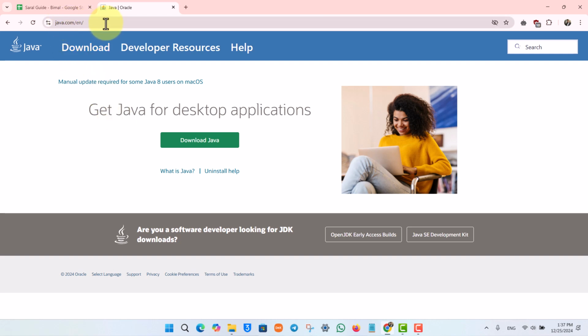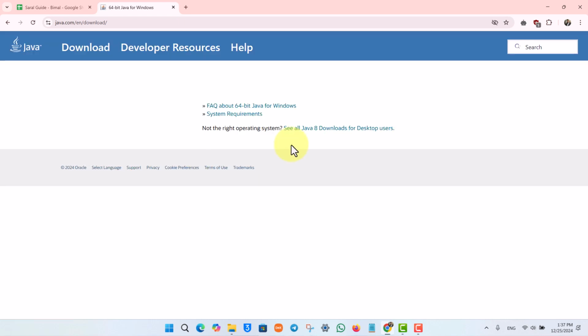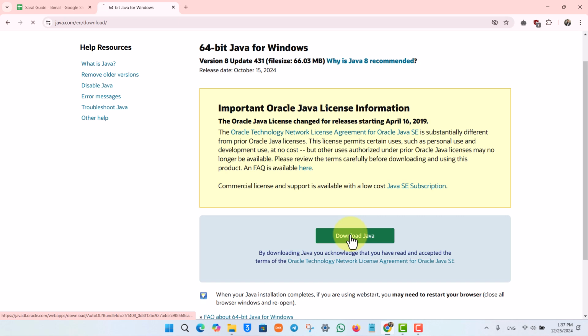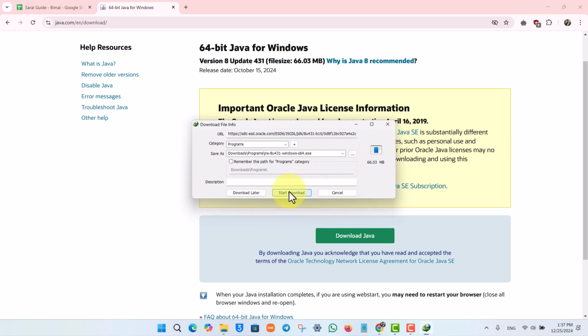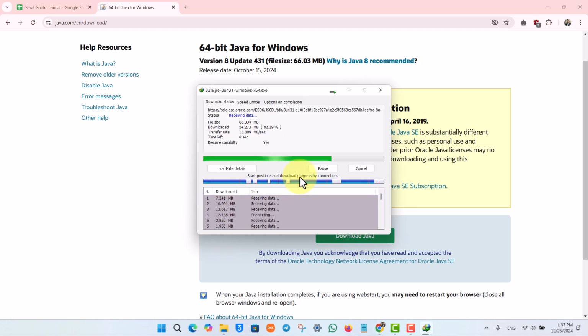So go to java.com on your browser, and as and when you do there, you can say download Java. So click on the download Java icon right there, and make sure to click on download Java, which is in the green box right here, and it is going to take some time to download it. So of course we want to simply wait until the download has been completed.